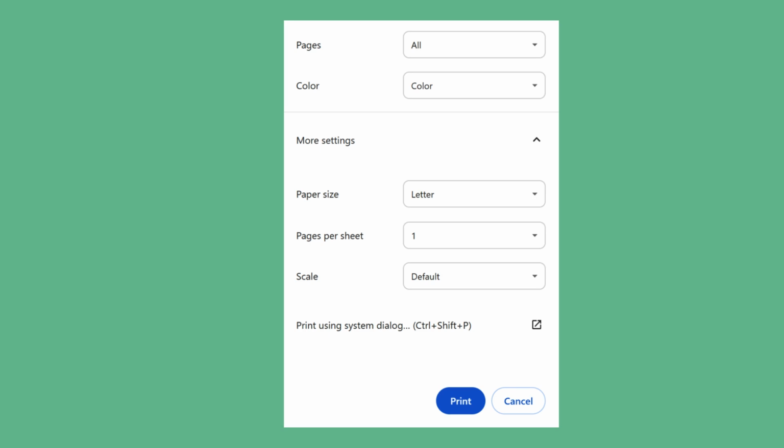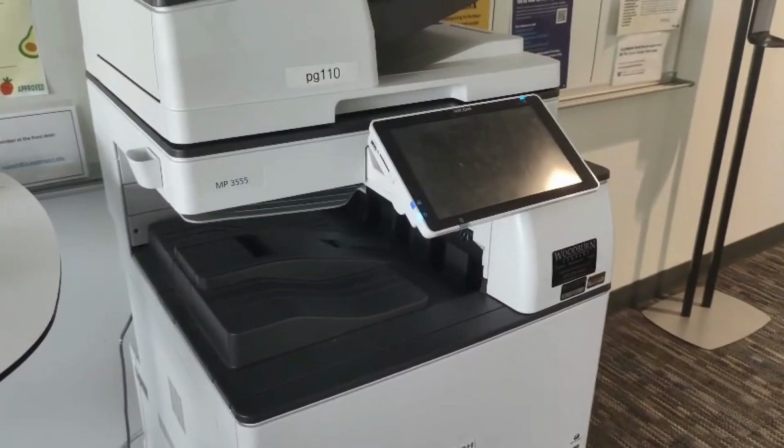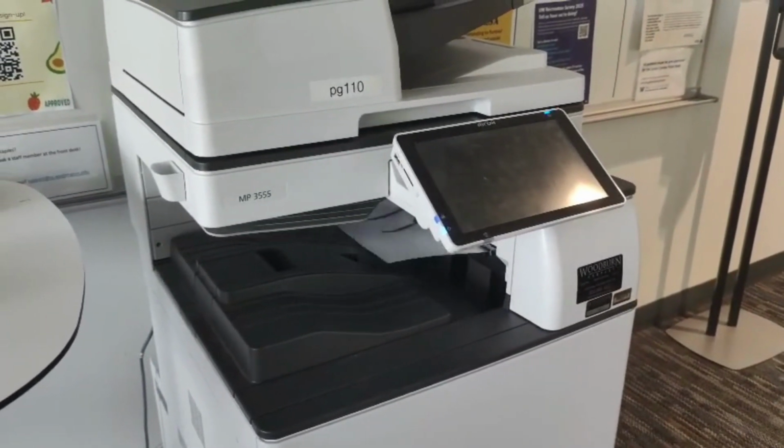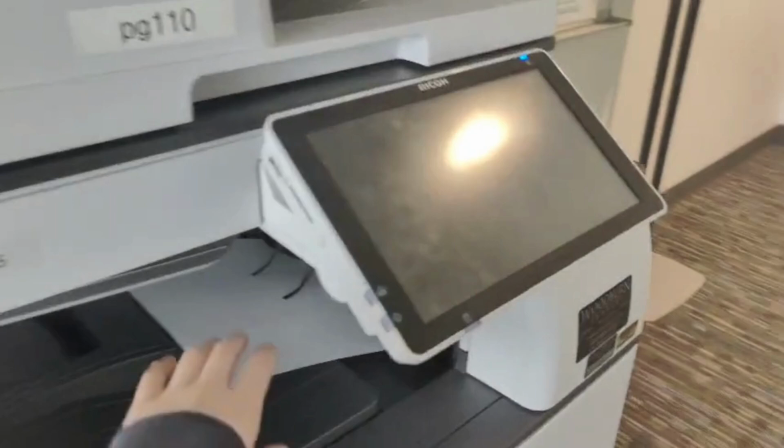After we update the printer destination with PG110, we can also update other parameters like which pages to print, how many copies we want, etc. And then when you're ready to print, just click print. And there it goes. That's how you print with a Linux machine.